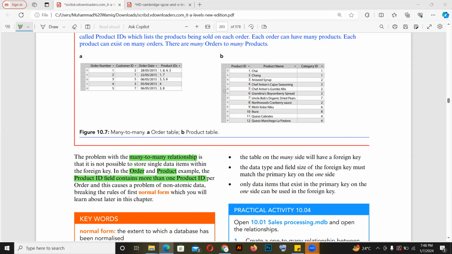Beta, the problem in a many-to-many relationship is that it is not possible to store single data items within the foreign key. Yes, for example, in the order and product example, the product ID field contains more than one product ID per order, and this can cause a big problem for all of that.